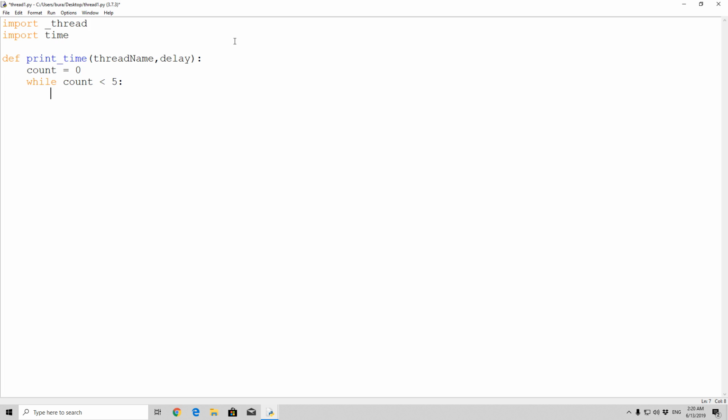Then we will simply call the time library, and from the time library we will call the sleep function, time.sleep, which is the amount of seconds that the program should not do anything, and we'll specify the amount of seconds to be equal to the delay variable that we passed to this print_time function as a second argument right here. Okay. Then once the program sleeps, we will increase the count by 1, so count += 1.